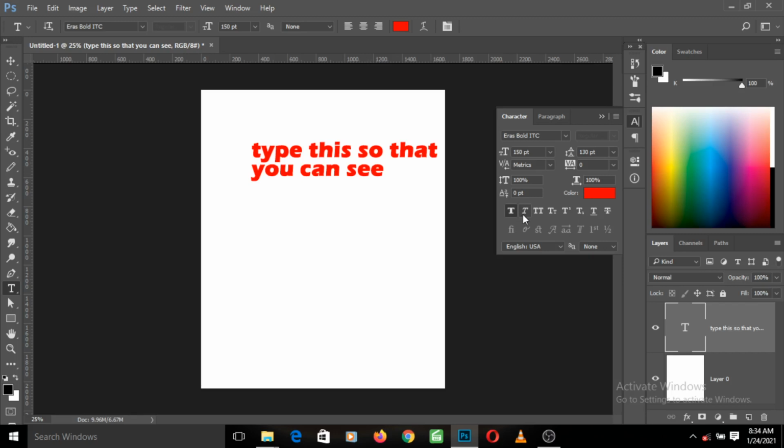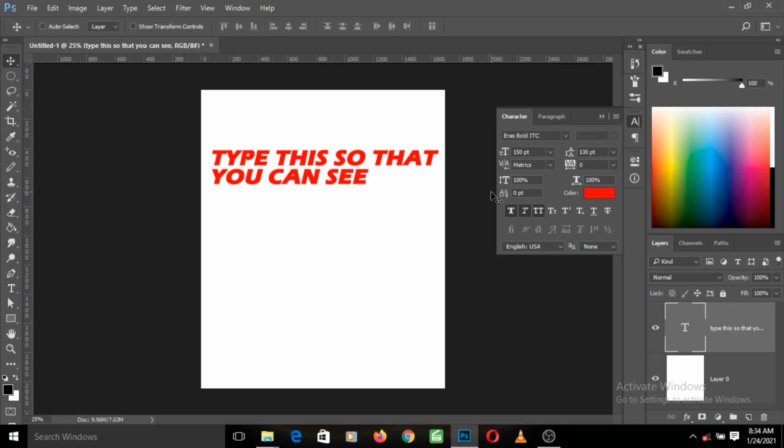Now if you want to italicize your text, you press this one and notice how it has italicized, it is slanted. Now if you want to make your text all caps, you press this one and take note of the text, it is now all caps. Let me shift this here, it is now all caps. Now if you want to make it small caps, you press this, but it's still sort of a capital letter in a way, but it's small caps, it's not as big as the all caps. You press that.